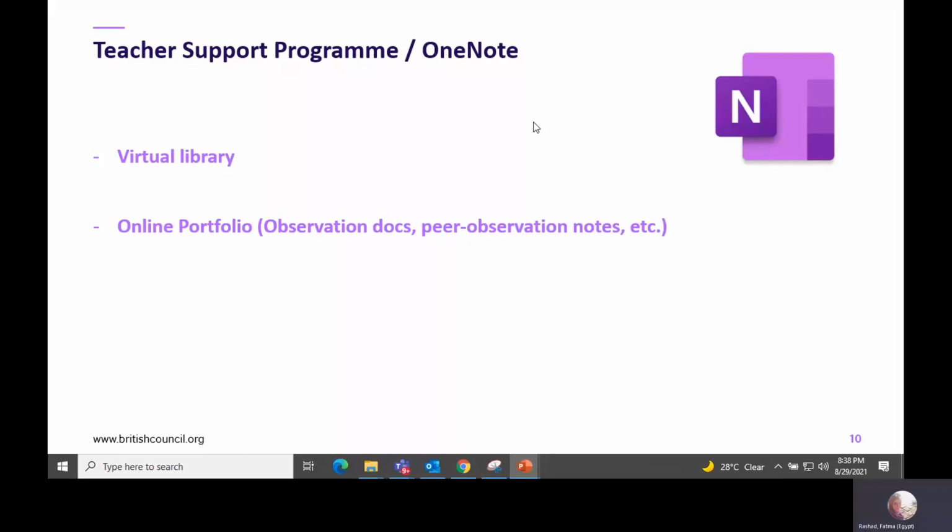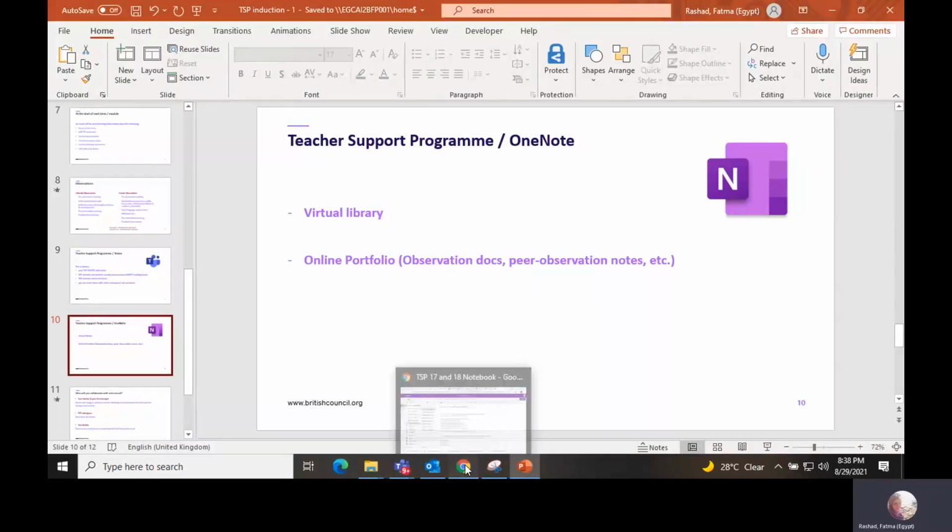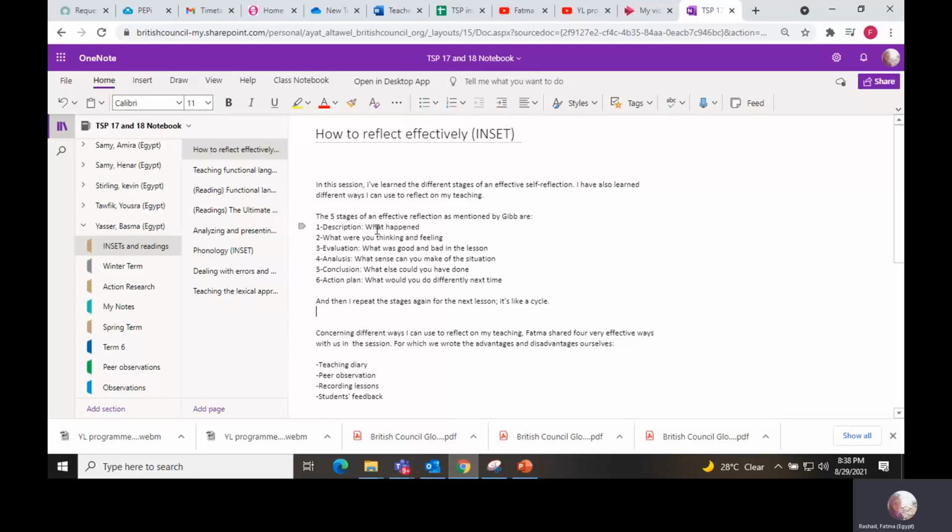Another important component of the TSP program is your OneNote. This is your virtual library. You'll find that sometimes your mentors or the TSP lead will add some readings for you to read. It also has your online portfolio, so you add everything. It's like your virtual notebook. You add everything on your OneNote, and that's why you need to update it regularly. I'll show you an example of that for one of the previous TSPs.